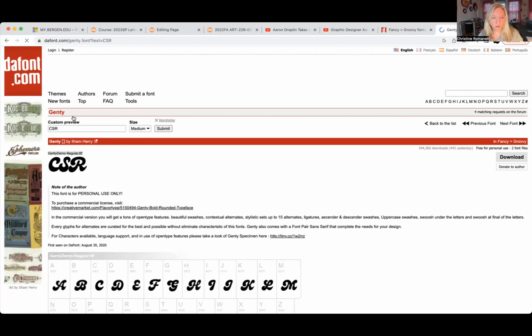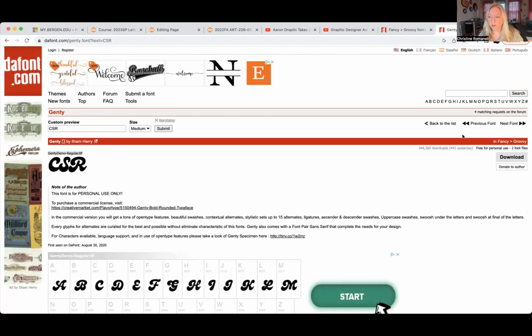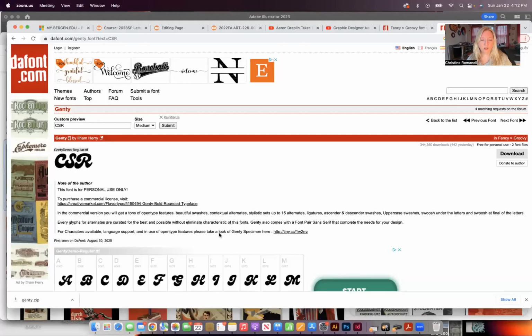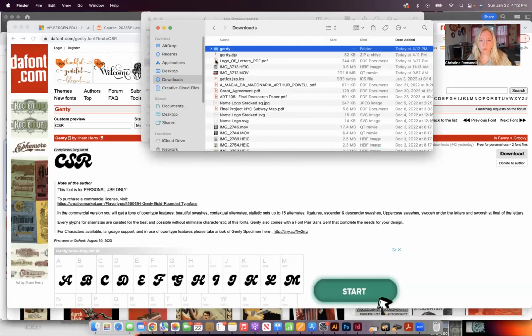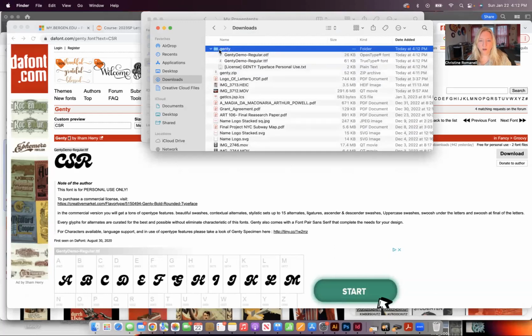Ooh, gently. Let's go with this one. I kind of like that one. So over here on the right, there's a download button. It's going to download. Actually, let me do a full screen share instead of just the window so you can see exactly what I'm doing. Okay, we're just going to share the desktop. Share. Okay, so you can see my whole desktop. You'll see down here that it opened up this gently, and it actually unzipped it as well.